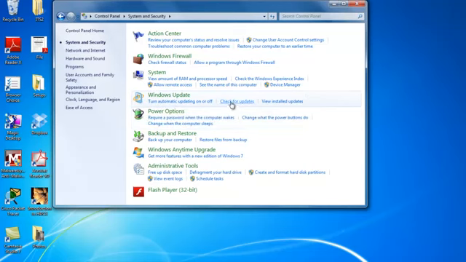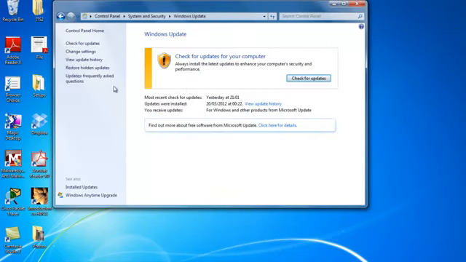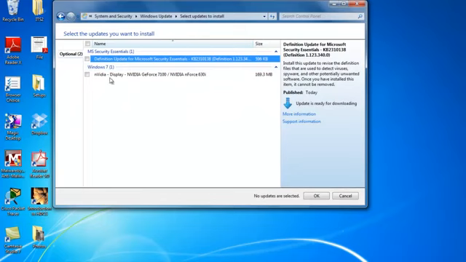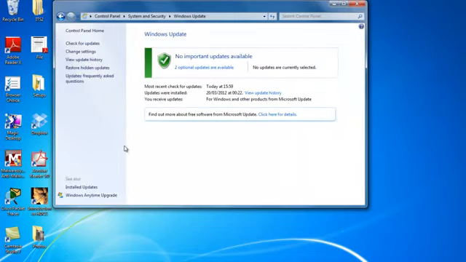If we click on Check for Updates, we can see if there are any available updates to download for your system. Here we see it says no important updates are available, but there are two optional updates. Let's just see what these are. Okay, I'm not going to install them, so I can just go cancel here.